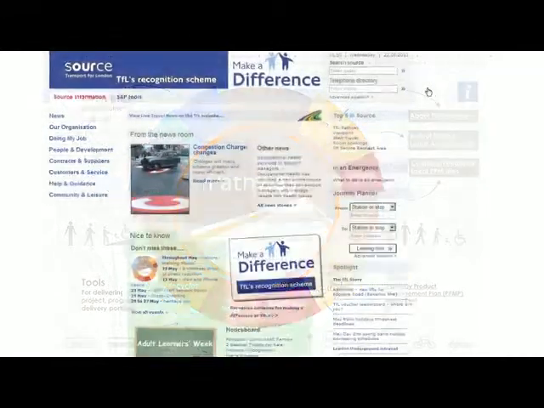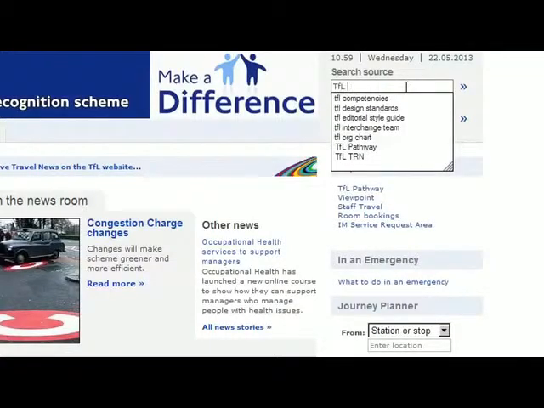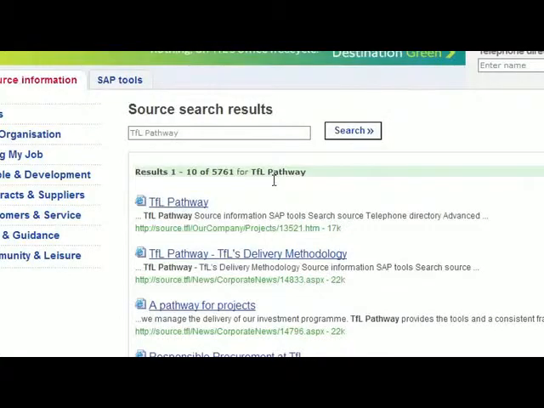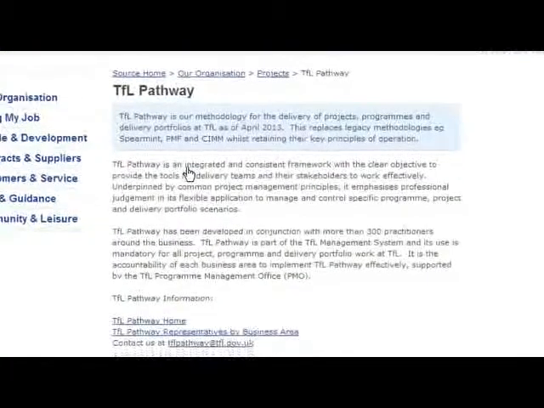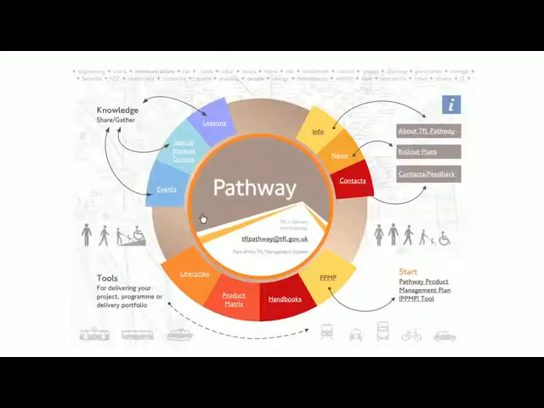All components are accessed via the TfL Pathway homepage. Search Pathway on Source to first find the Pathway source page. From there, you can access the link to TfL Pathway Home. This clip looks at the homepage features of the Product Management Plan tool.